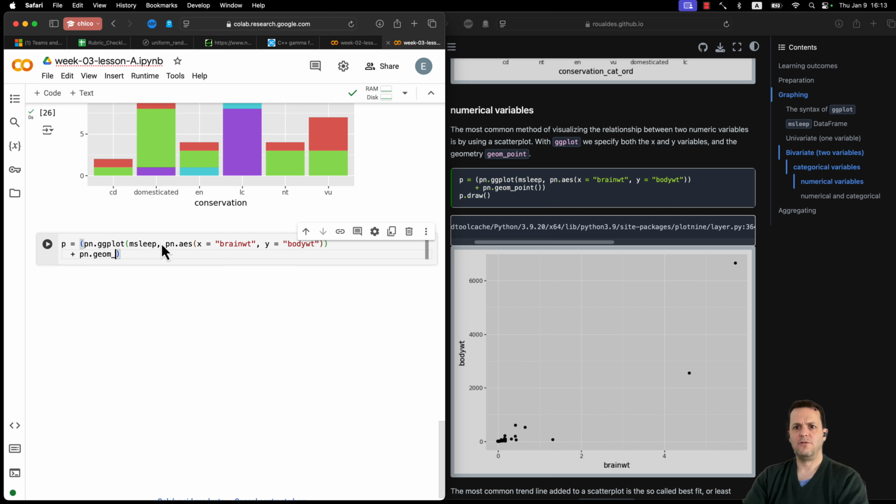And then to make a scatter plot of two numerical X and Y-axis variables, we will use the geometry of points. We're effectively adding 1 point for each value in brain weight and body weight. And then we will print the plot.